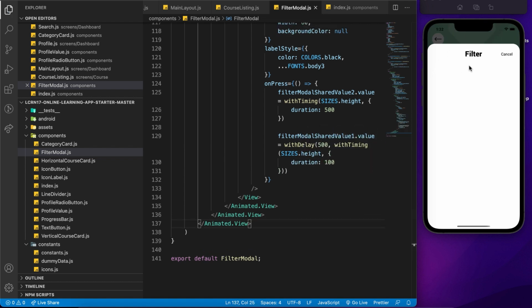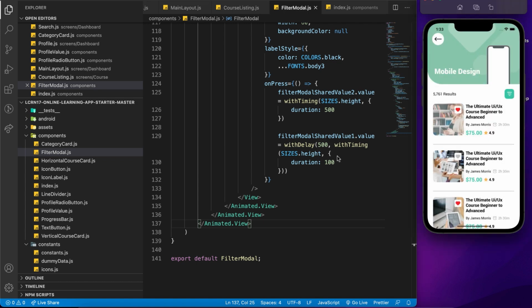Okay, cool. So the header section is in place, and if I were to click on the cancel button, the model should slide down like that. Perfect.